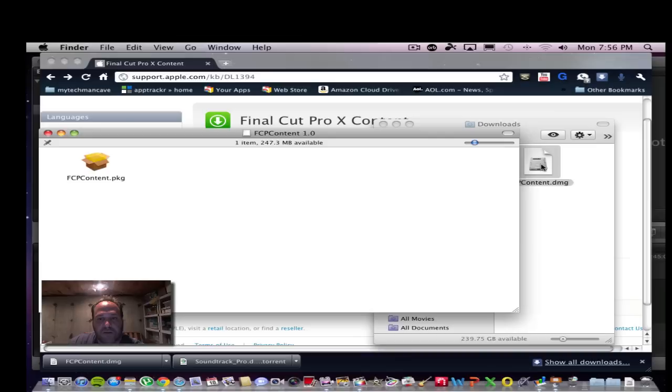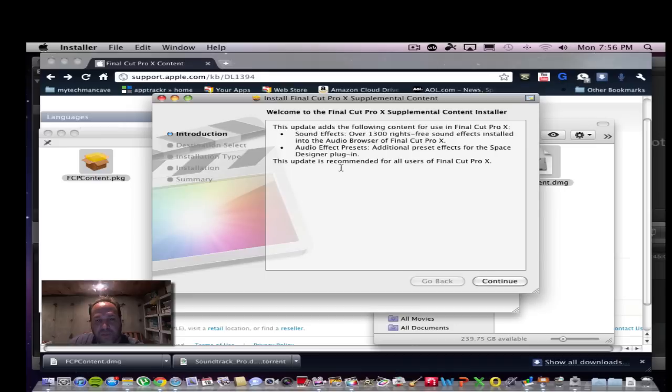and a package opens up, and it says here that this update adds the following content to Final Cut Pro X. Sound effects: over 1300 rights-free sound effects installed into the audio browser of Final Cut Pro X. Audio effects, and a whole bunch of other stuff.